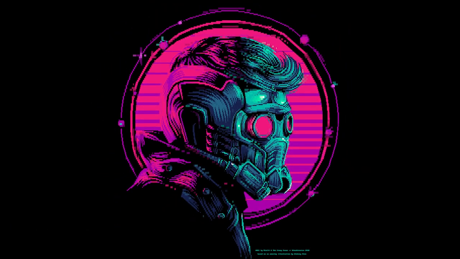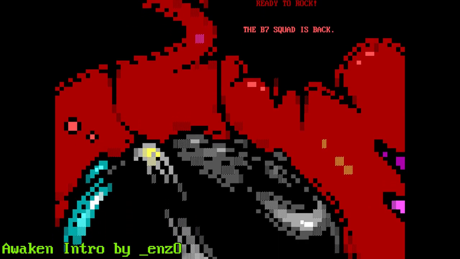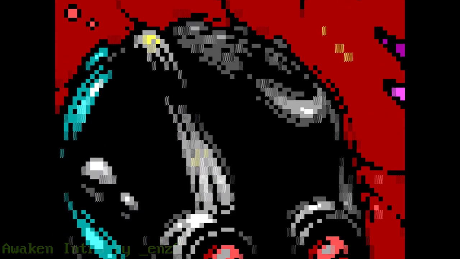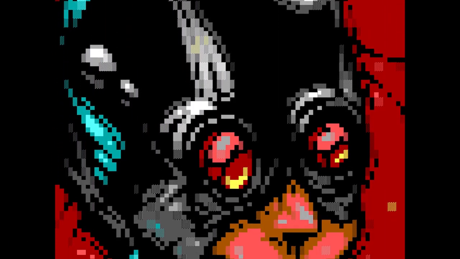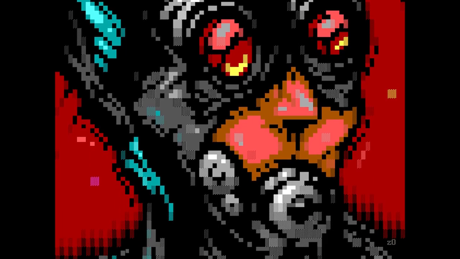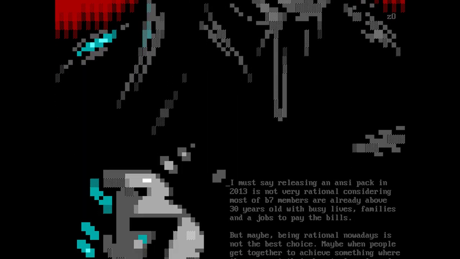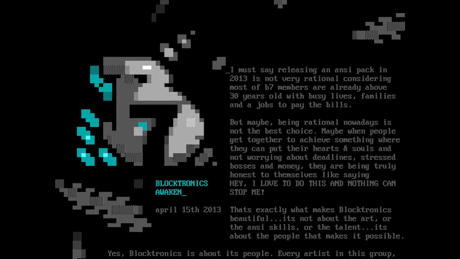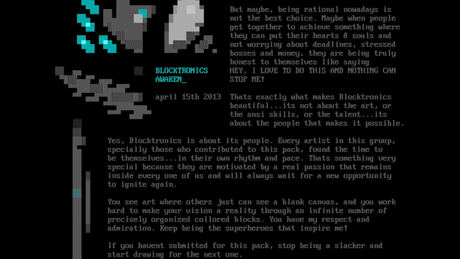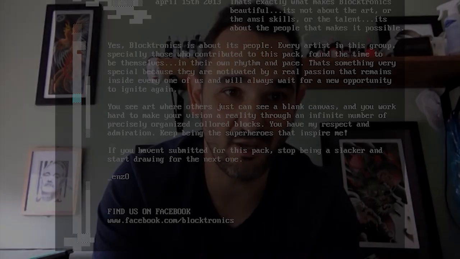And then after that pack, I think it was called Awaken, we had a lot of these old guys coming back, wanting to draw and wanting to join. And it just happened. So I think the fact that we had that Facebook group and the third pack come out at the same time just helped everything come together. And that's what helped get us to where we are today, I think.